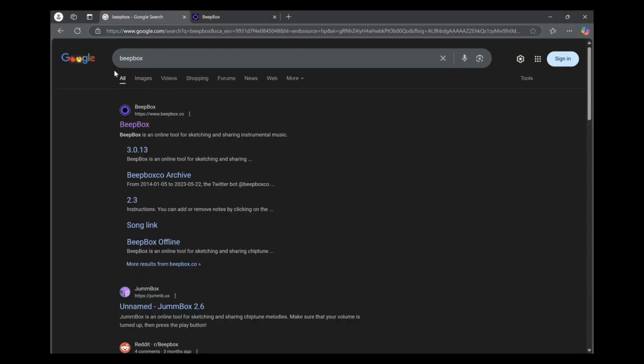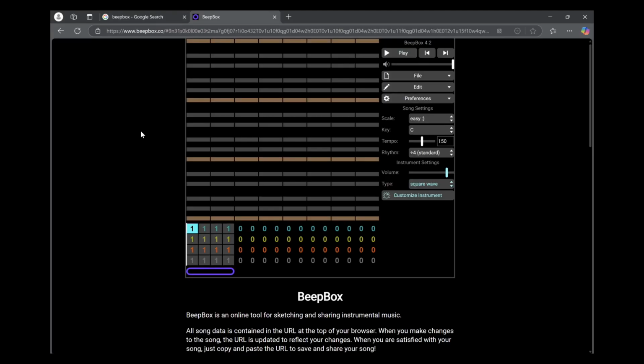Just literally go online, look up BeepBox, and it should be this website right here, BeepBox. Just click on it, and it will take you to the site, which looks like this. Basically, just to quickly run through what everything does real quick. This area right here is the main place where you're going to be putting down your music notes and everything.